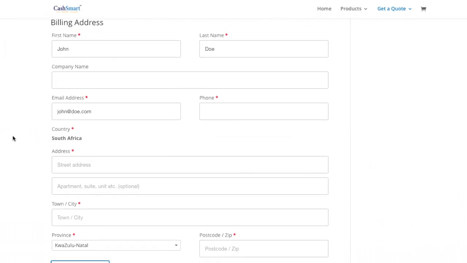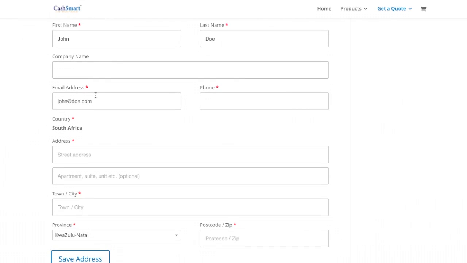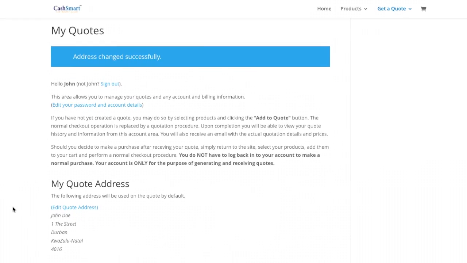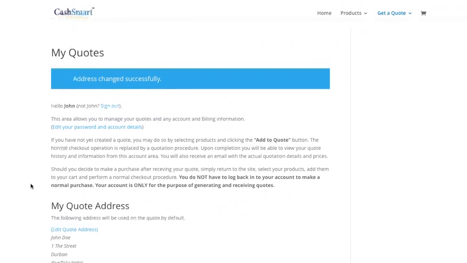So here we can edit the address for this particular person. All the areas marked with an asterisk are what need to be updated. So we're just going to fill in some basic information for this person. He lives in Durban in KwaZulu-Natal, and we'll need to add in a postcode. And I can save that address information, which will update it in My Quotes dashboard. And you'll see that that has now occurred successfully and appears at the bottom for your quote address.